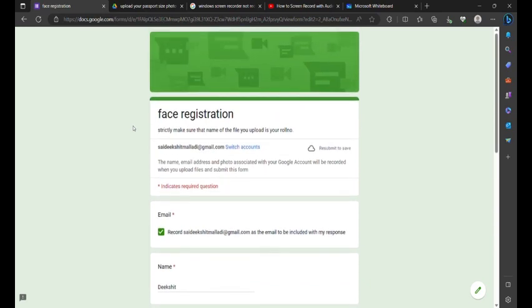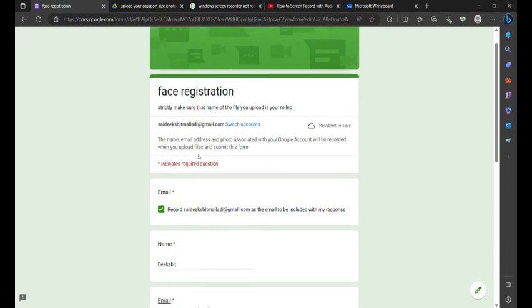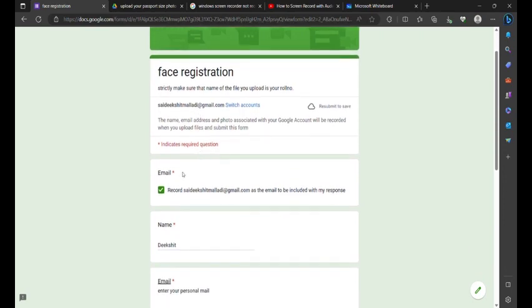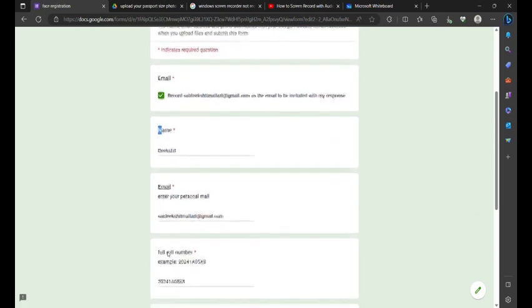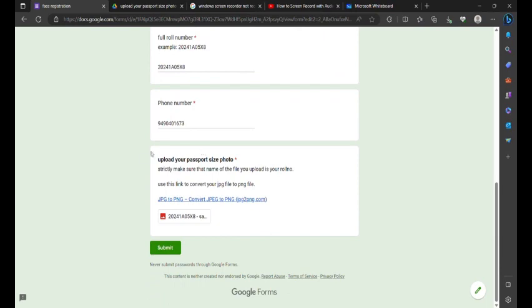The first step is face registration. As you can see here, we have used a Google form, in particular so that we'll be able to adhere to the time constraints. The details required are the email, the name, the roll number, the phone number, and the passport size photo. The main required things are the roll number and the passport size photo, and the name of the passport size photo has to be the roll number.